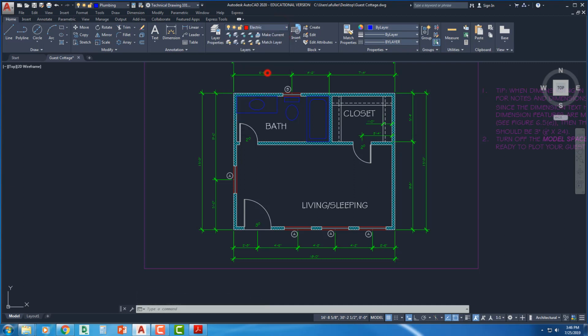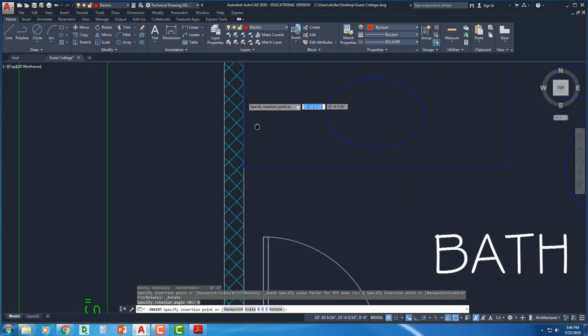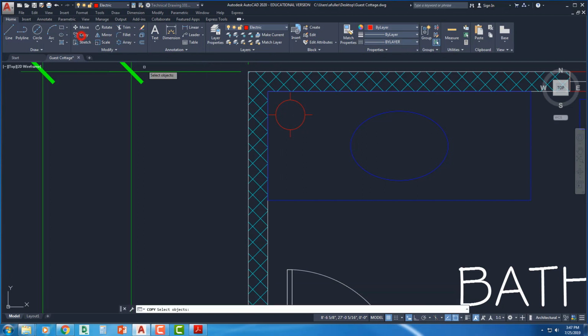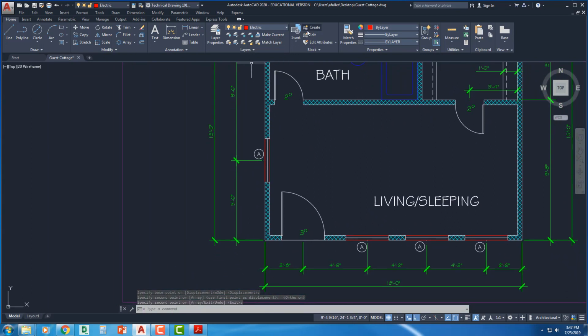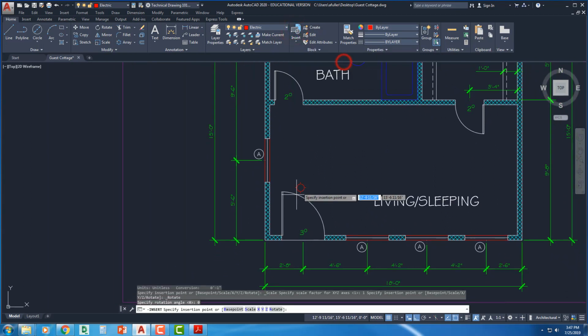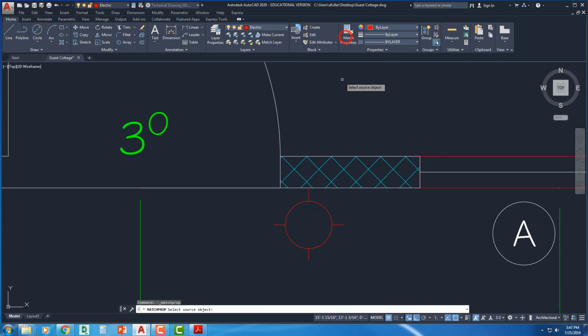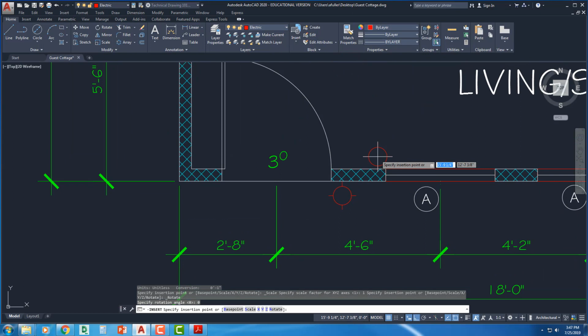I am going to now set my electric layer current, and I'm going to insert some blocks here. So light fixture, put that light fixture right in the corner here. I'm going to go ahead and copy that one. Turn on my ortho so that it's perfectly straight. I just want these in line with each other. Looks good. Got a couple more light fixtures to do. So light fixture. We're going to put one right outside the front door, for our front porch.